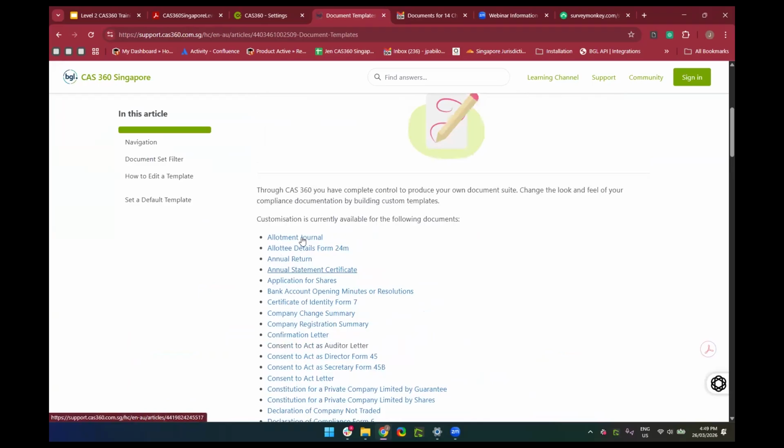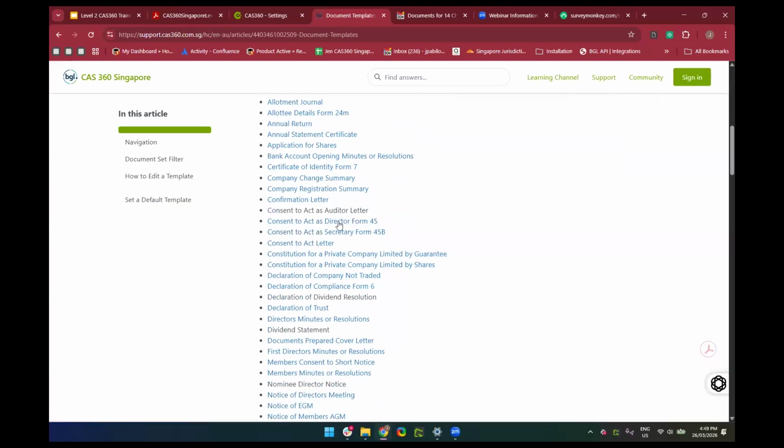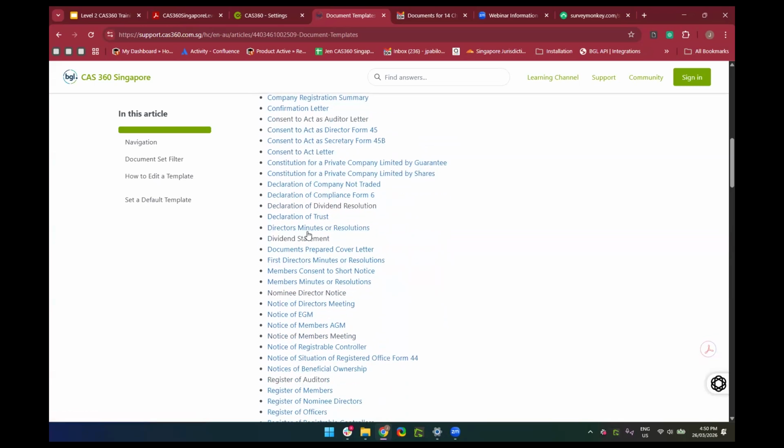So things like your allotment journal, you can customize that. Consent to act, if you want to amend your consent to act as director, usually we don't recommend so, because the ones that we're using are the ones from ACRA itself. We had to follow the standard ones from ACRA. And most common ones would be your director's resolutions.